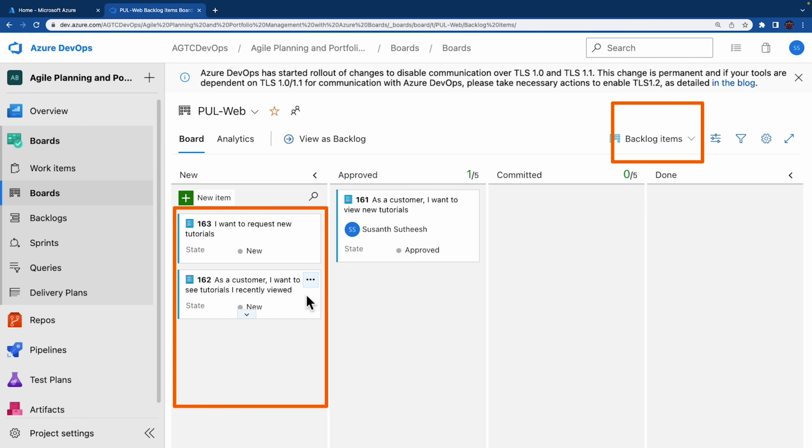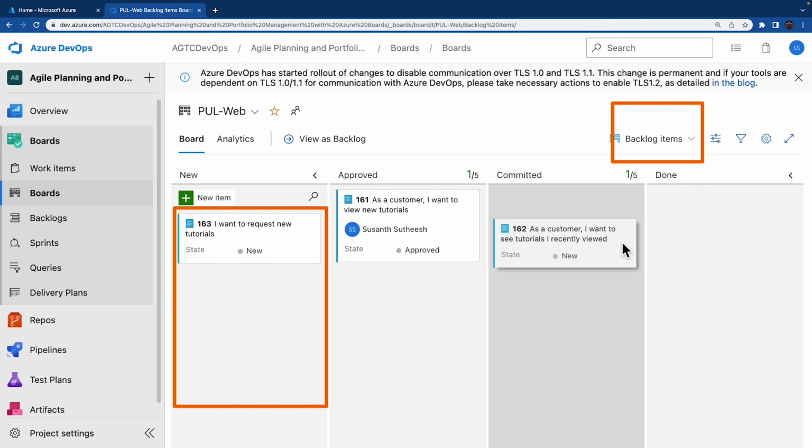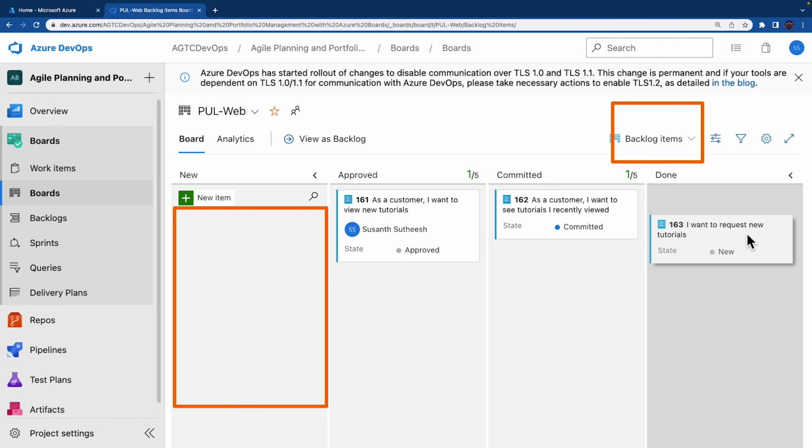And I'm going to move PBI 162, as a customer, I want to see tutorials I recently viewed, to committed. And the third work item, I want to review new tutorials, I'm going to move it to done.